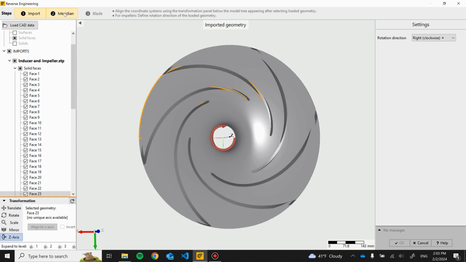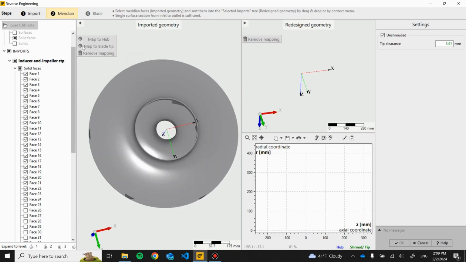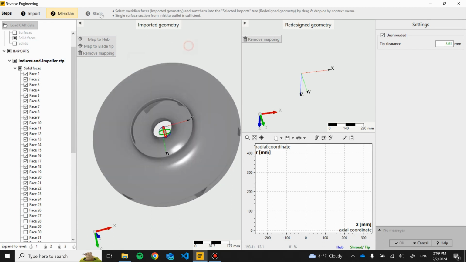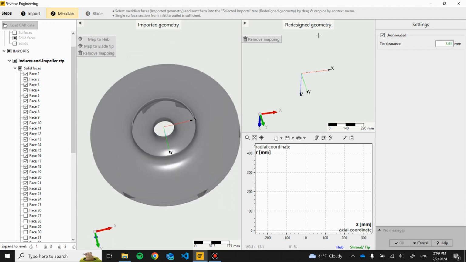The second step is meridian. In addition to the CAD tree and the imported geometry 3D view that we had previously, we now have a redesigned geometry 3D view and a meridional contour view of the hub and shroud contours. And then we have new settings on the right-hand side.